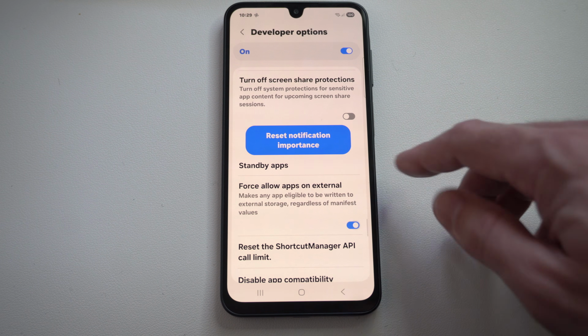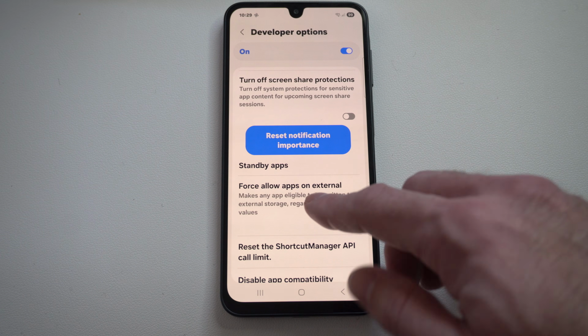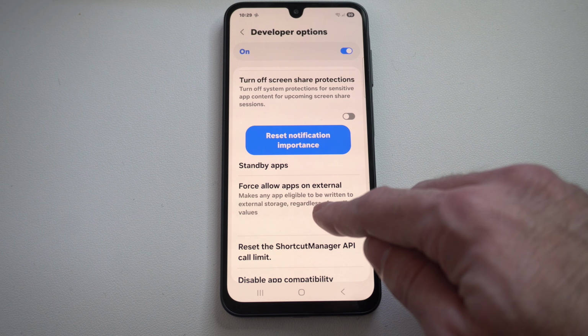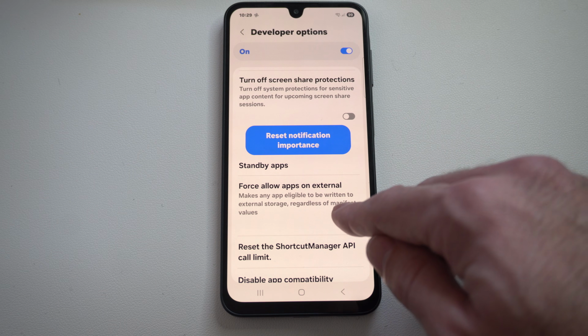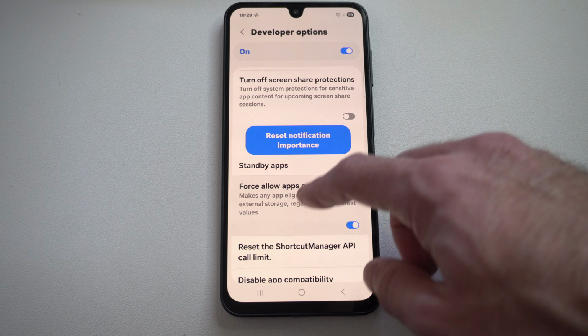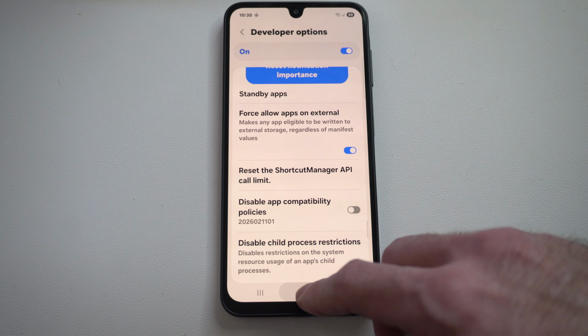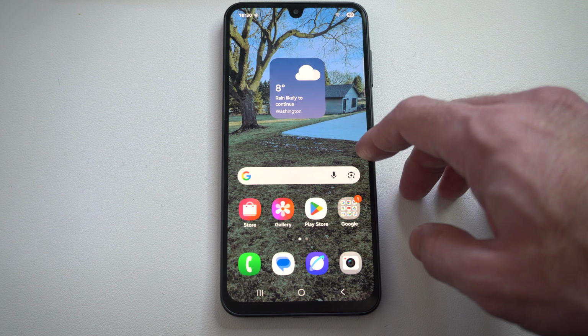Now I can turn this on. Makes any app eligible to be written to external storage regardless of manifest value. So it should be installing now onto my SD card.